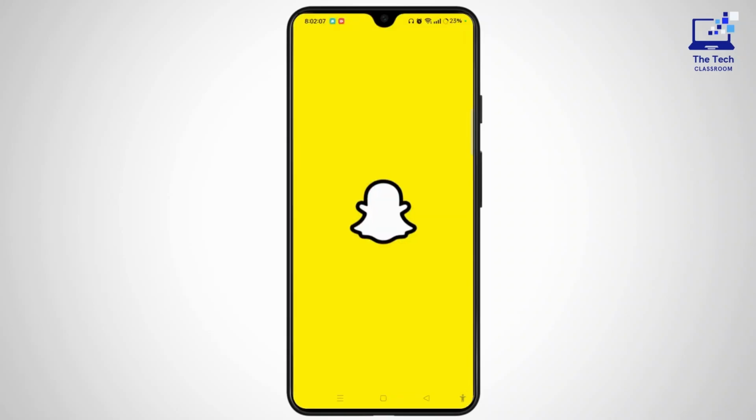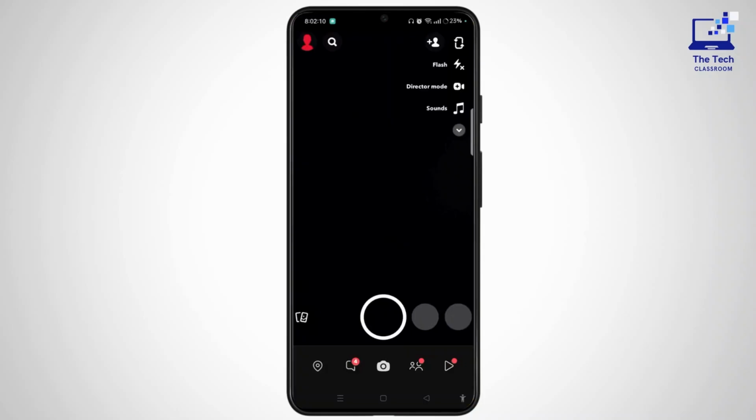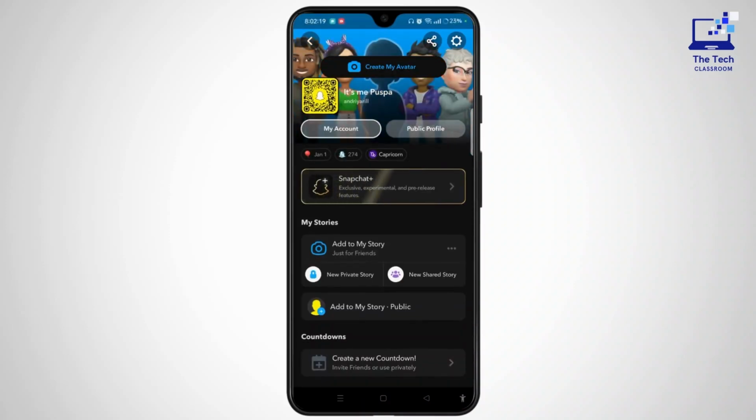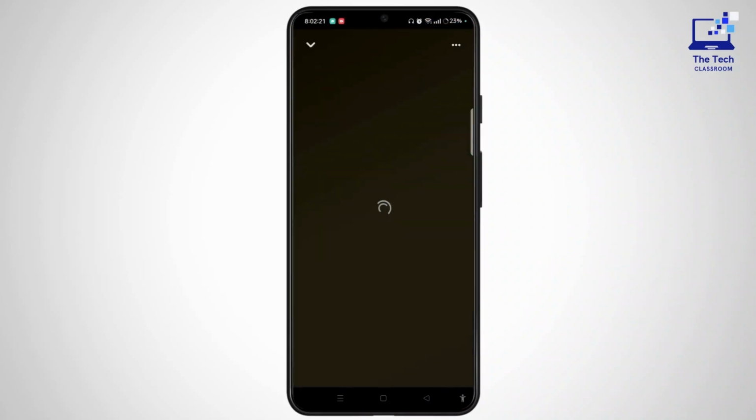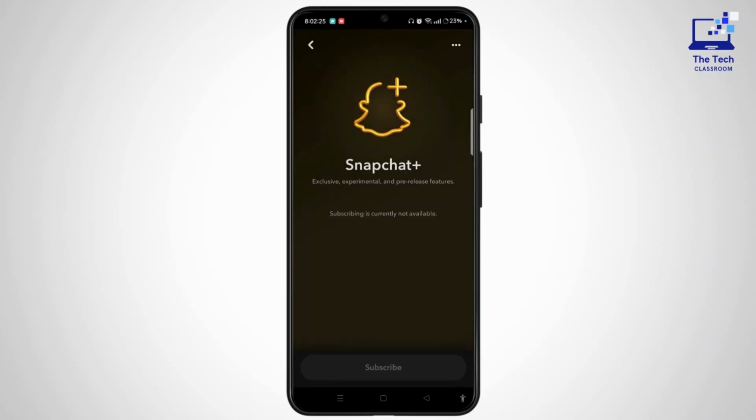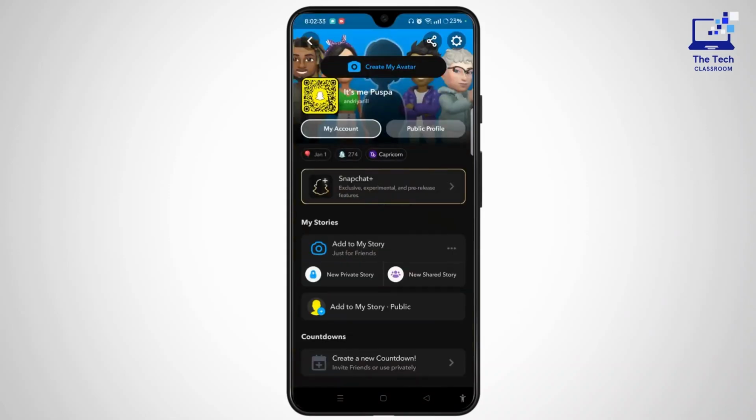Launch the Snapchat application on your device. Sign in to your account. Tap the Bitmoji icon at the top left corner of the screen. In the section where you get the Snapchat Plus feature, select that. Now tap the next button, and you have to be a Snapchat Plus subscriber. After subscribing to this feature, you will be able to make your text bigger on Snapchat.